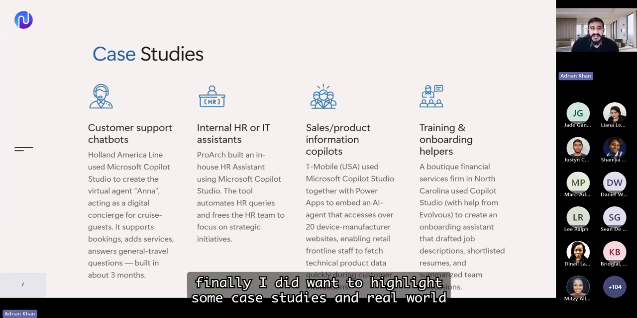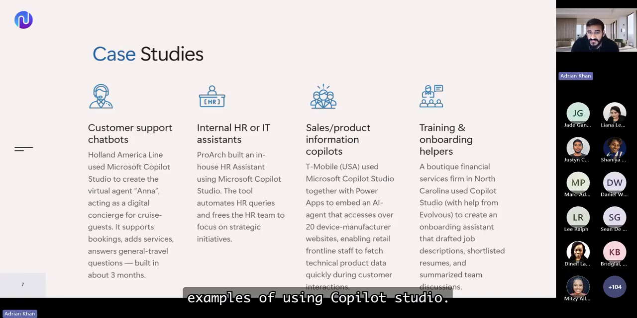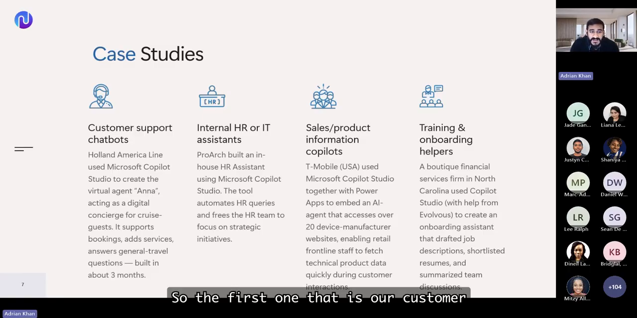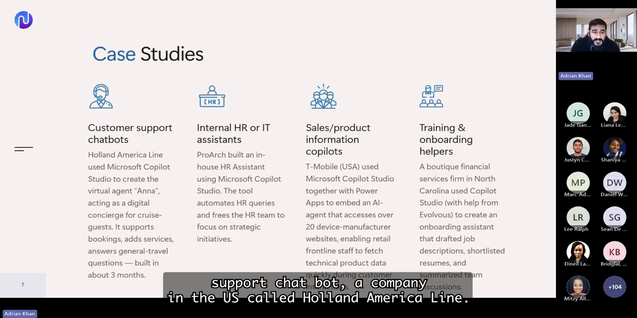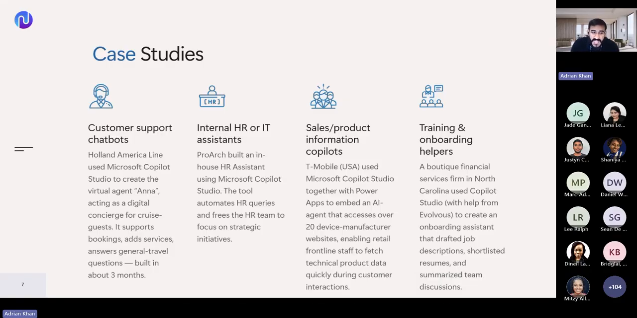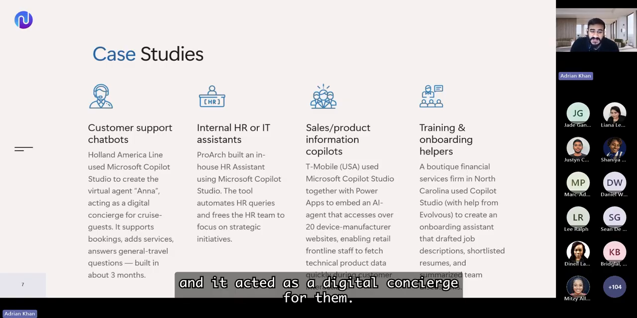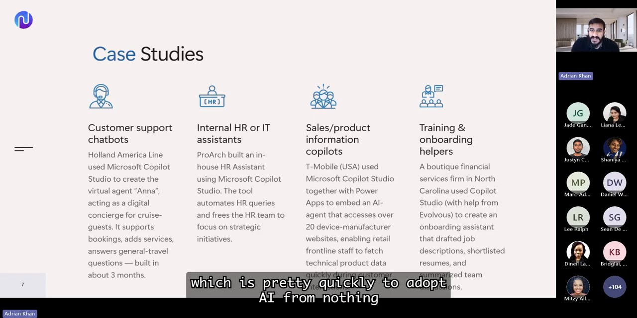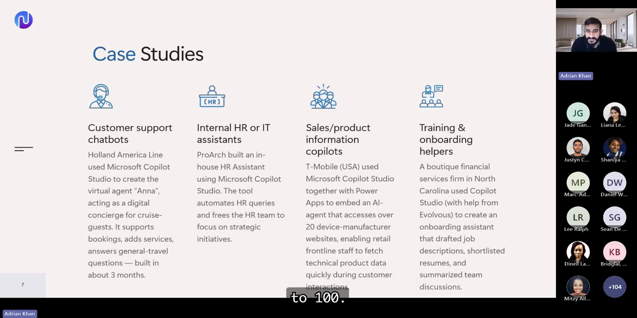And then finally, I did want to highlight some case studies and real-world examples of using Copilot Studio. So the first one there is a customer support chatbot. A company in the US called Holland America Line used Copilot Studio to create a virtual agent called Anna, and it acted as a digital concierge for them. And they built it and launched and went live in about 3 months, which is pretty quickly to adopt AI from nothing to 100.